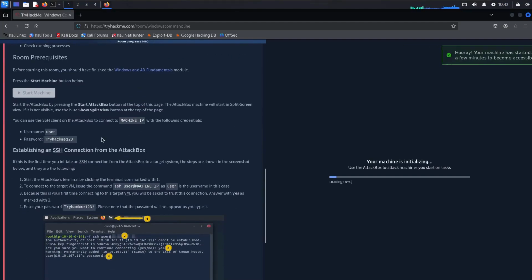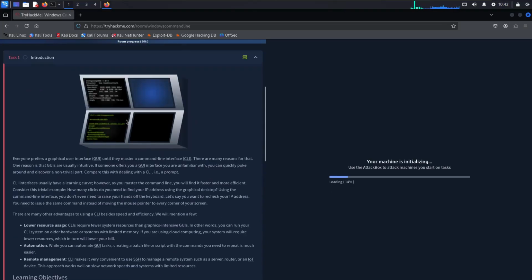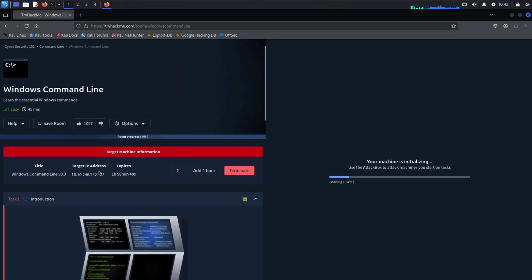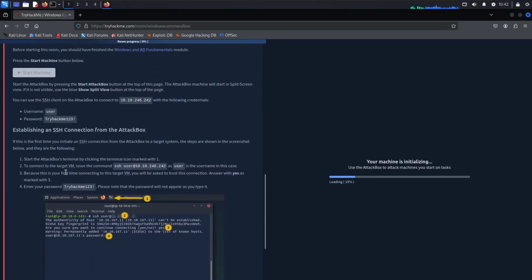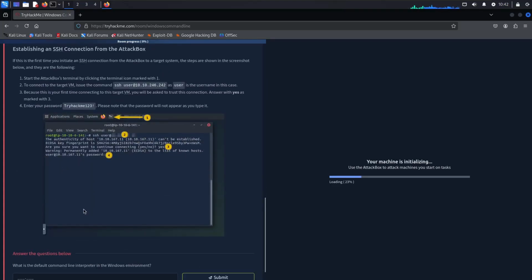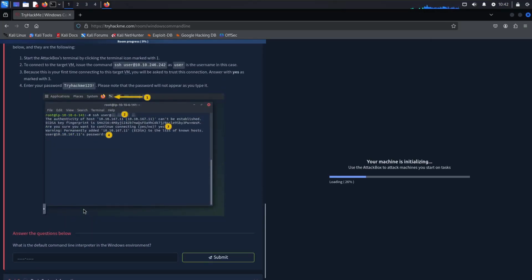Once the attack box is started, we need to SSH into this particular machine IP, which will be visible once the machine is started, using those SSH creds. So this is the IP. We need to SSH there using the username user and password TryHackMe123 exclamation mark. Next is the step on how to connect to SSH. We'll skip that.